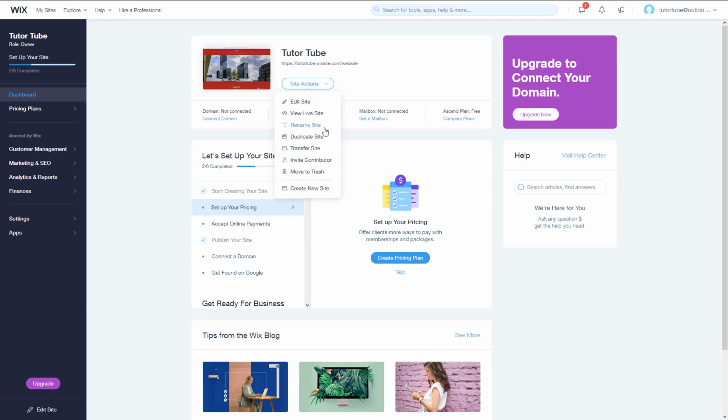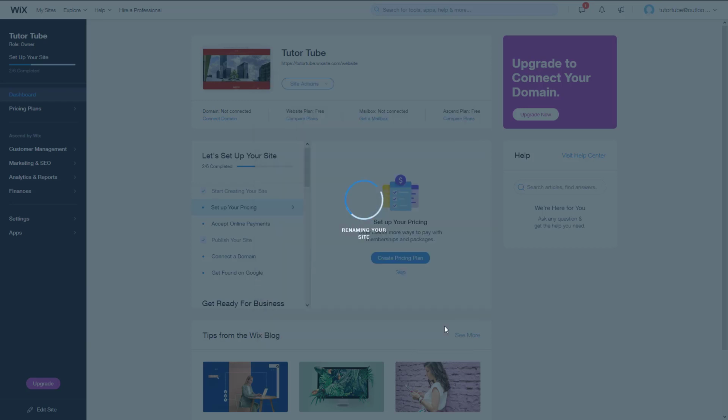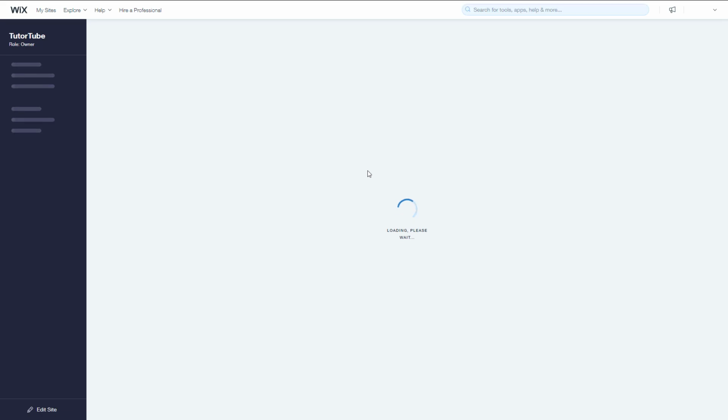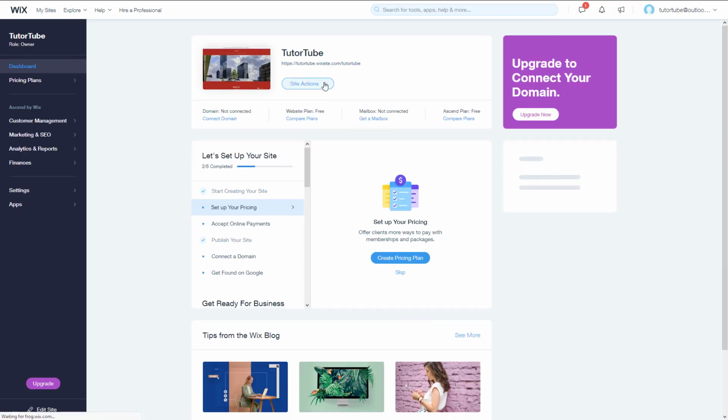And over here, the other option is to rename the site. So if I want to rename the TutorTube into something else, or if I want to change the site URL, then I can change it right over here. For example, let's say I just want to change it into TutorTube and save that out. It says renaming your site, just like that, as you can see. So it just renames the site, and that is how it updates it.